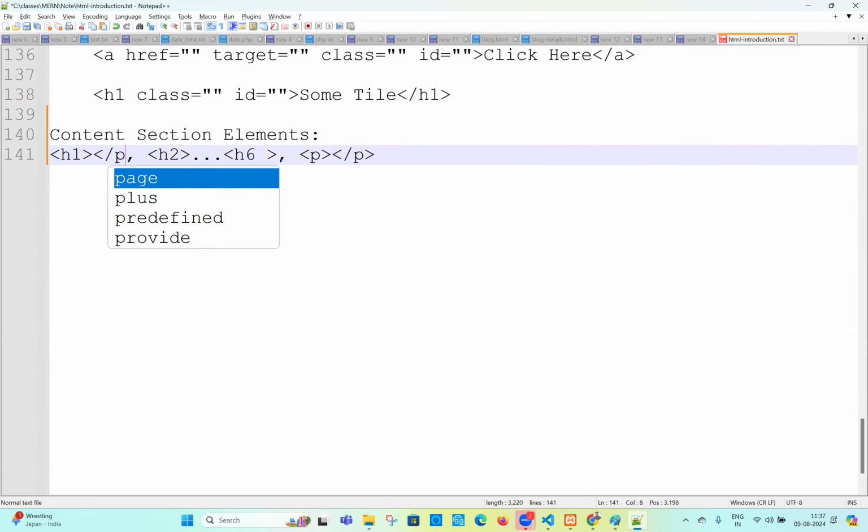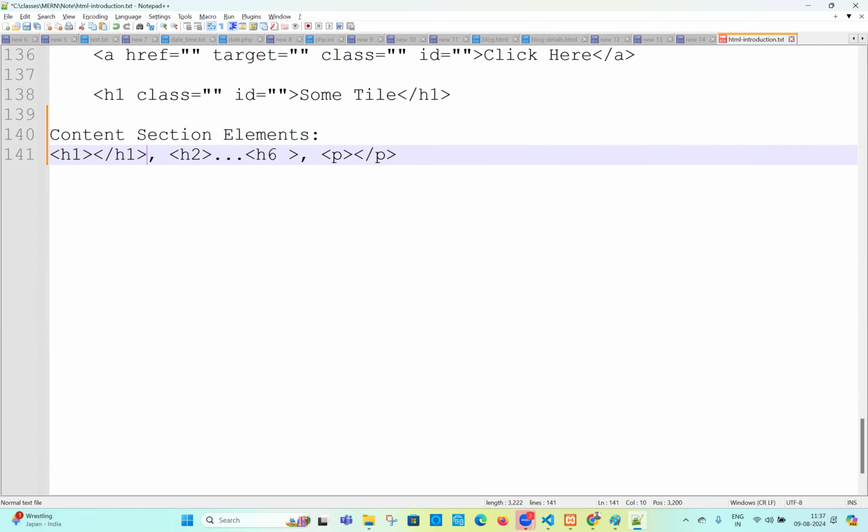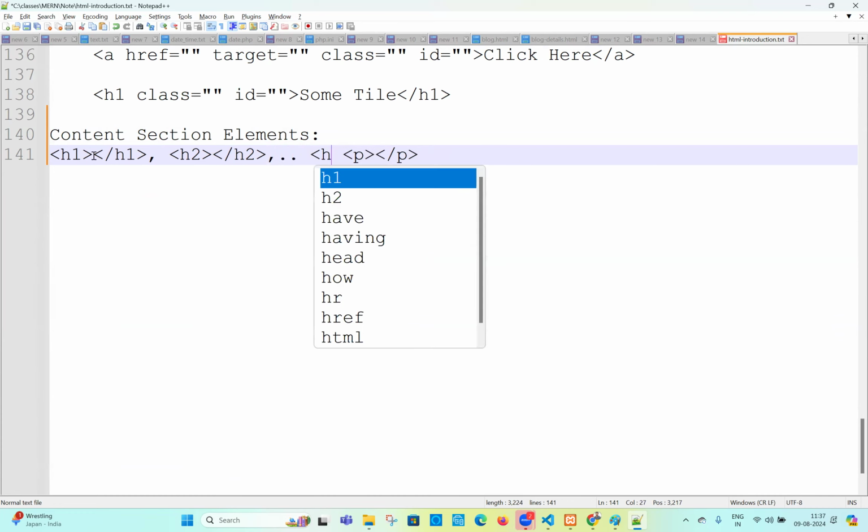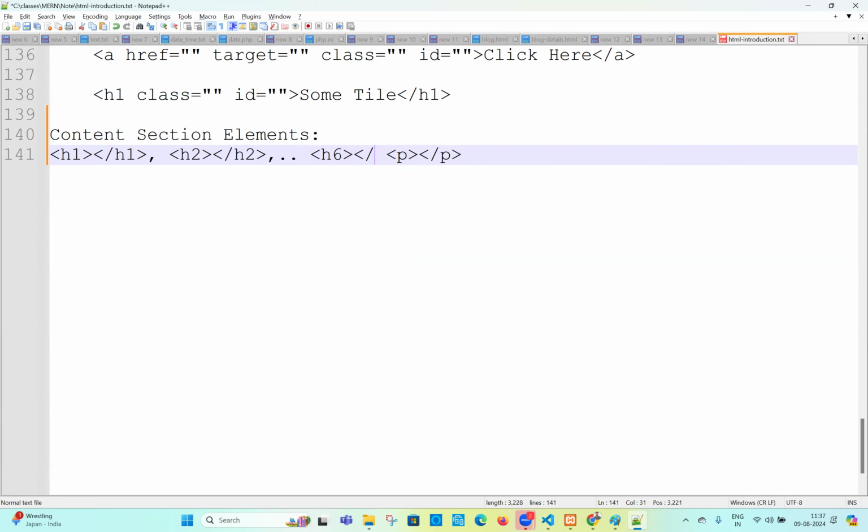Of course, we can write this as H1 open, close, like this. Write H2 open, H2 open, like this. How many heading tags are there? H1, H2, H3, H4, H5, H6, and so on. I'm writing like this, but remember: H6 open, H6 close. In the middle, paragraph open, paragraph close. We have a lot of elements.